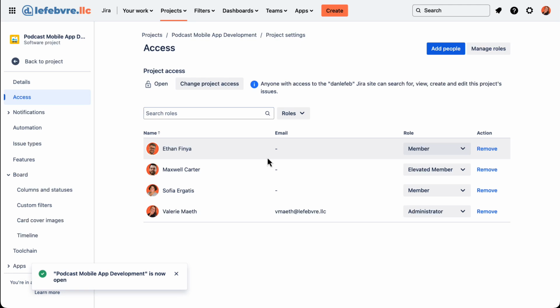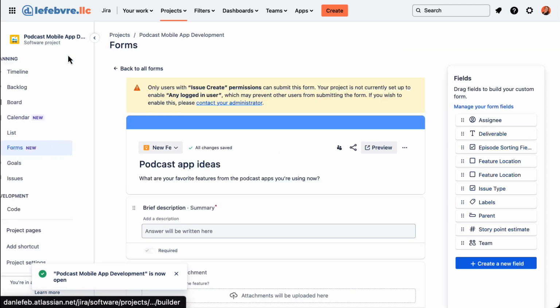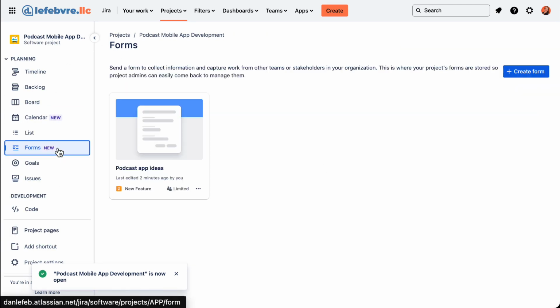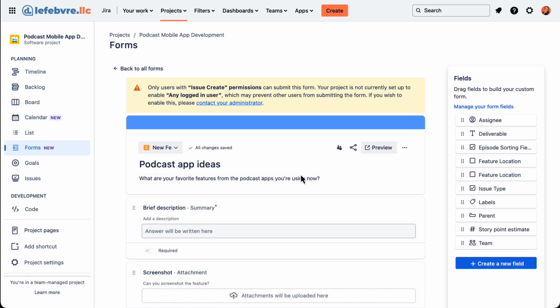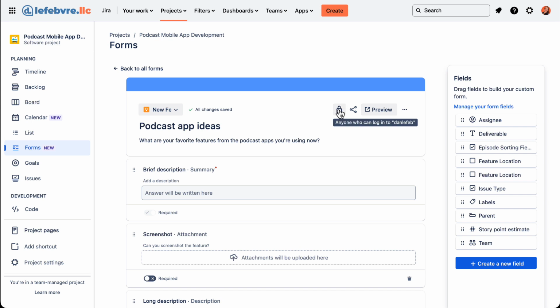Let's save and make open. Now, if we go back to our forms, the other place that we can go to look for permissions on the form is right here. So we can say anyone with permissions to create items in this project or anyone who can log in. So maybe we want to make this completely open so anybody in the organization can see this form.